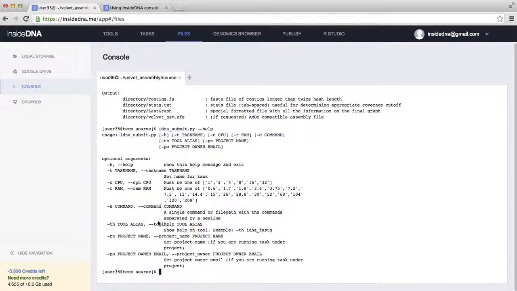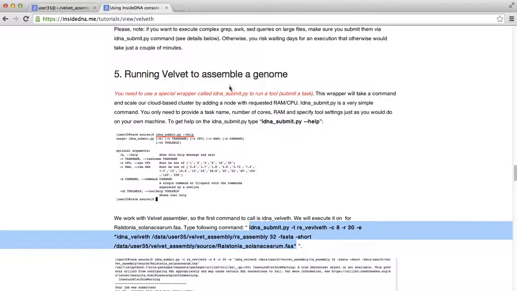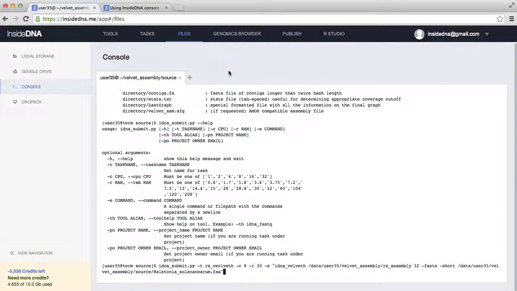Just use the first 4. So now what I want to do, as I said, I just would like to assemble one of my genomes with the Velvet, and here I'm actually going to copy paste the command from the tutorial itself, because just by hand I don't remember. So what's going on here?